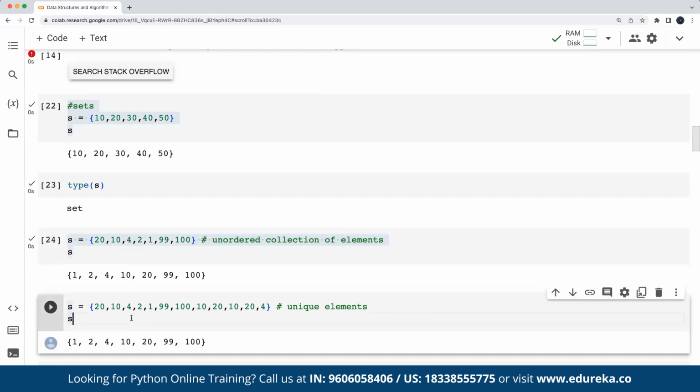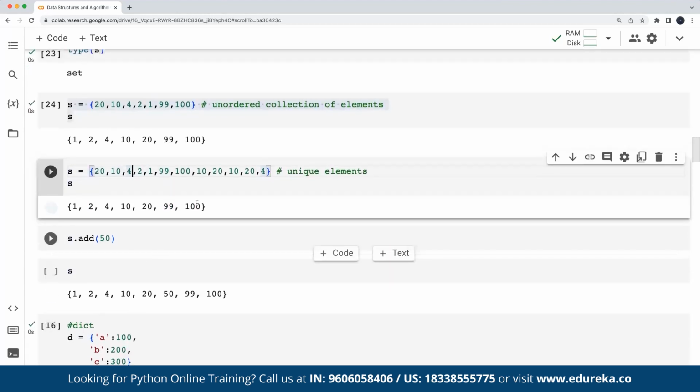Another thing is that a Python set can hold only unique values. You can clearly observe that in the set I'm creating, there are multiple duplicate values. I had 10 repeated 3 times, 20 repeated 3 times, and 4 repeated twice. Now, when I create a set using all these values and display it, we'll be able to see that only the unique values have been considered for this Python set. That's the overall idea about unique values.